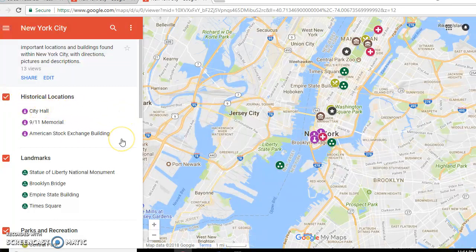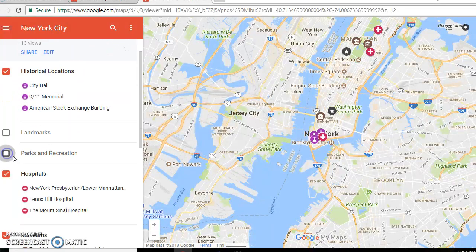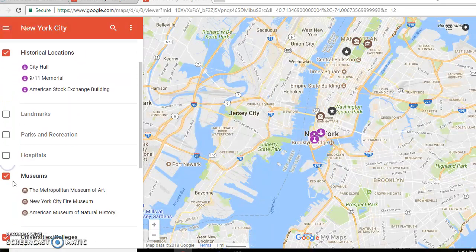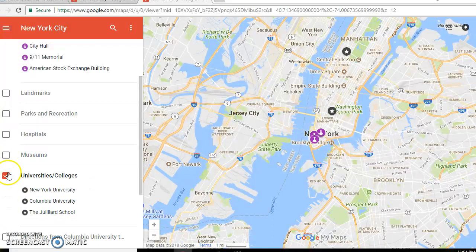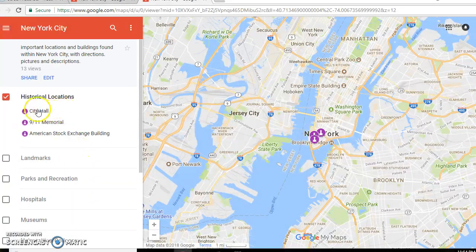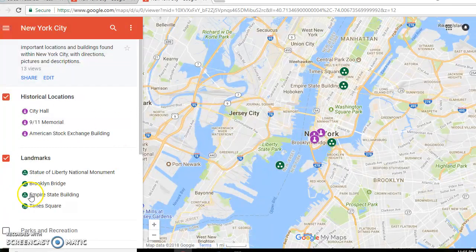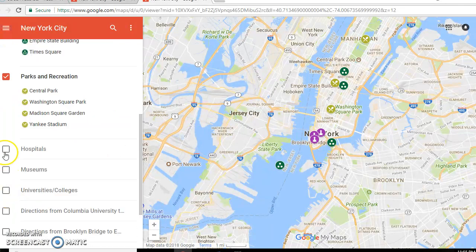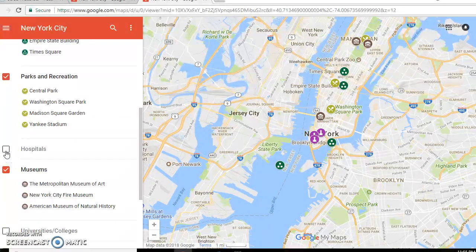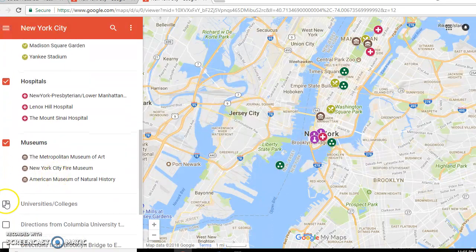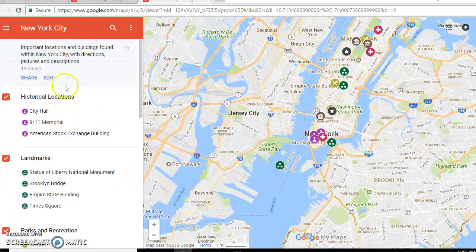If we want to narrow down the map to only include historical locations, we can untick the boxes on the side. As you can see, there are only the historical locations there. We can then retick any of the boxes and filter our results that way. For the purpose of this tour, I'm going to have all locations visible. The historical locations. Let's begin by looking at the City Hall.